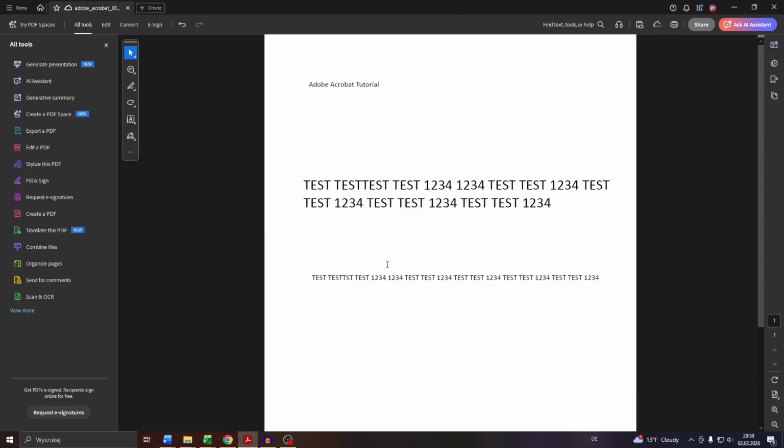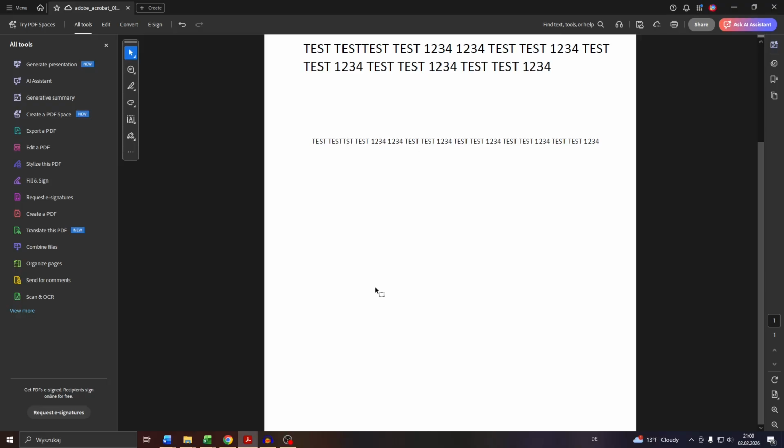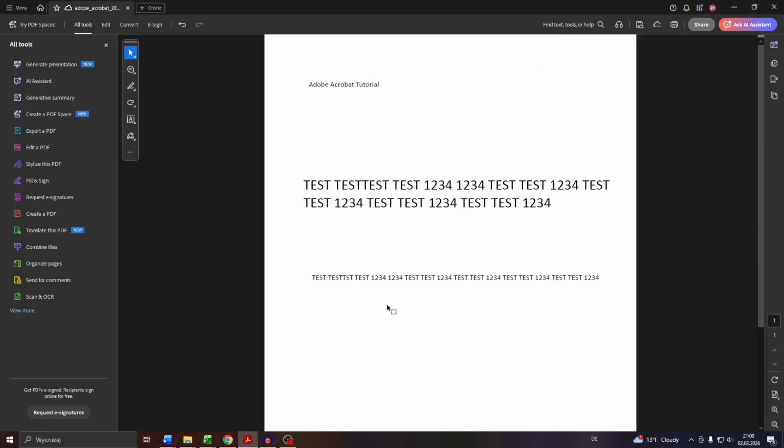Hello guys, in this tutorial you will learn how you can split your documents on Adobe Acrobat into several pages. So let us guide you through this. So open up your PDF document on Adobe Acrobat.